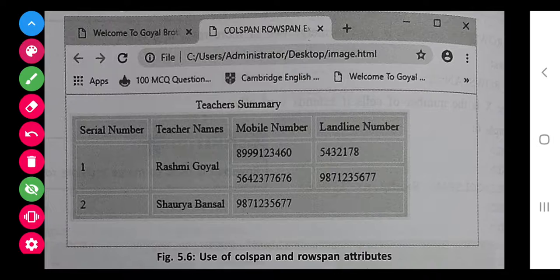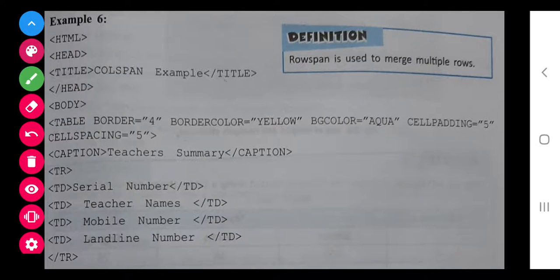Try and analyze how many rows are there, how many columns are there, which are row spanned, colspan or rowspan. Now see this. In columns nothing is spanned, only this one is spanned. But in rows, this one is also rowspan, and this is also. This is a column span: 2 columns are merged. In this, 2 rows are merged. So rowspan.